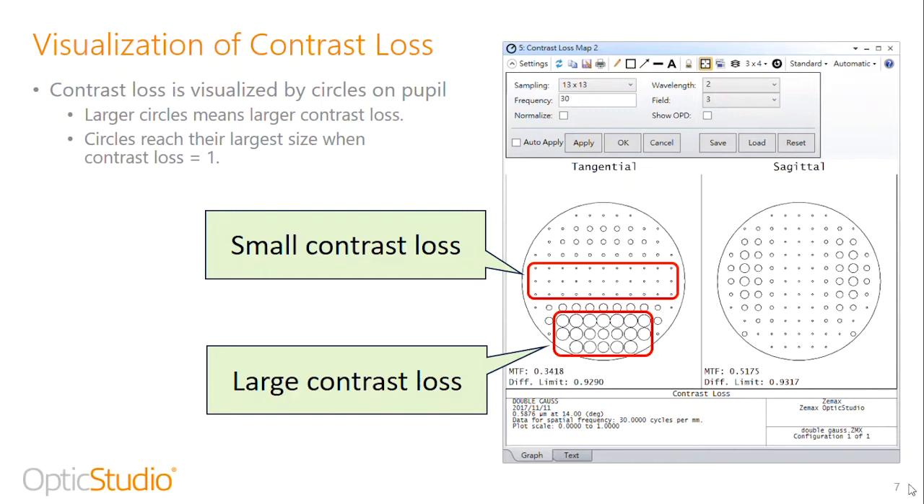In the settings, as you can see here, there are sampling, frequency, wavelength, field, normalize, and show OPD. Since contrast loss map is actually calculated from wavefront map, we will not be surprised that we can choose wavelength and the field, just like in wavefront map.